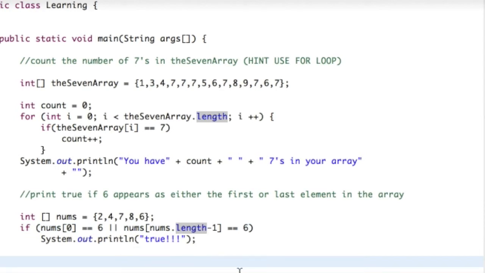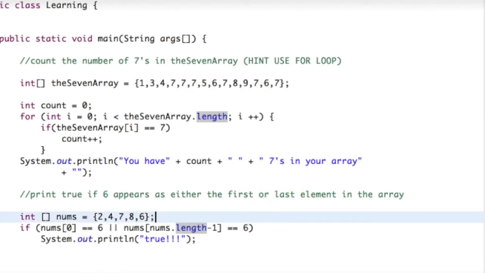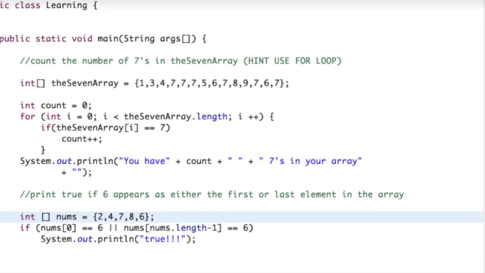And so this asks if a 6 appears in the first or the last element of the array. And obviously we get our first element by nums of 0 because again, every array starts at 0. And then to get the last element of the array, we do the length of the array minus 1. Because again, the length starts at 1, but the elements start at 0. So to get the last element, you always do length minus 1. And if that equals 6, then it prints true. If we go ahead and run this, obviously it's going to print true because we have a 6 at the end. I don't need to show that. And that's basically how that works.